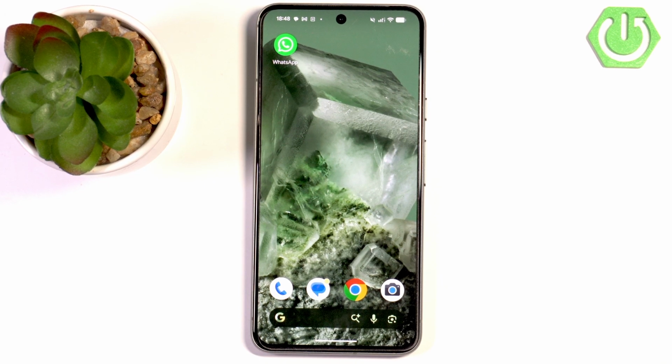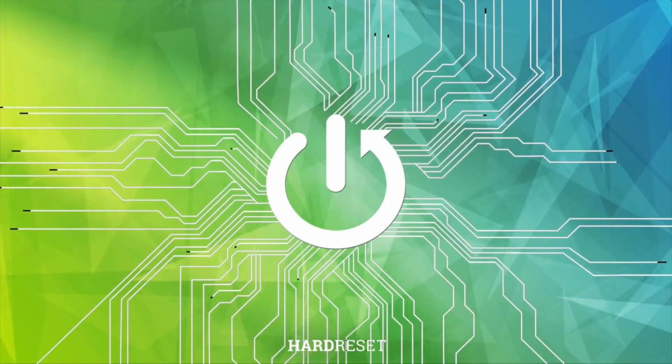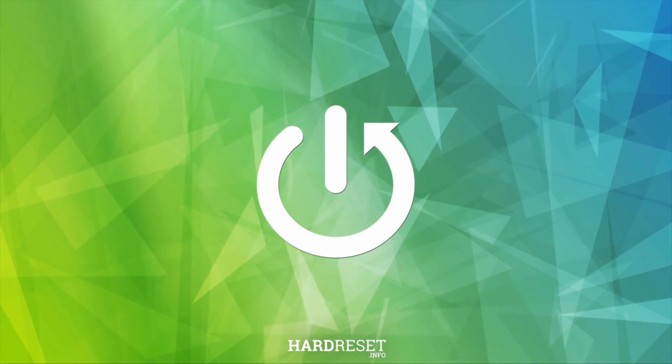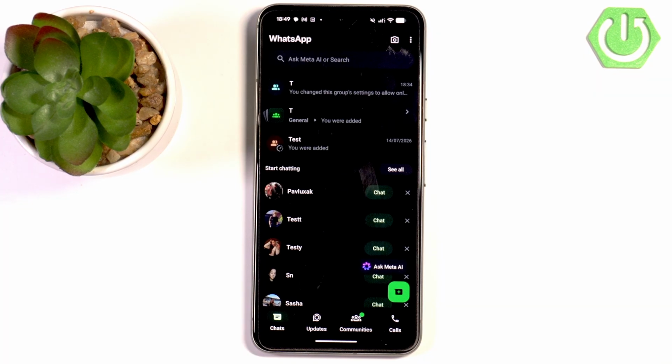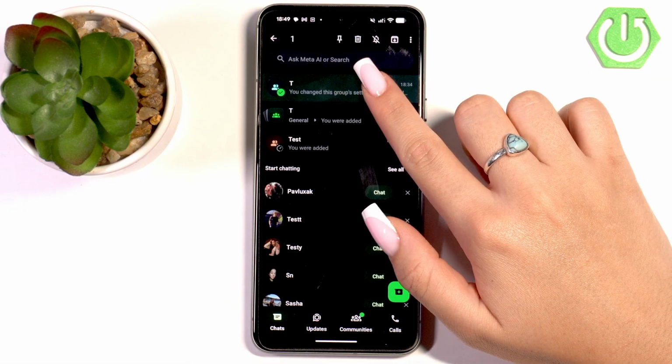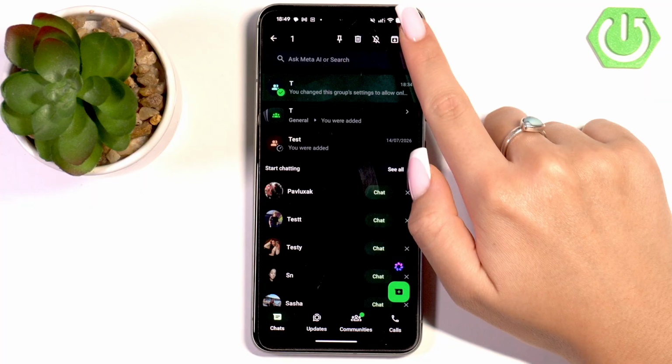In this video I will show you how to archive chats and how to find them in WhatsApp. So let's open the WhatsApp application on your phone, and if you have an Android device then you simply long press the chat that you want to archive, but if you have an iPhone then you simply swipe left on the chat and then tap this archive button at the top.